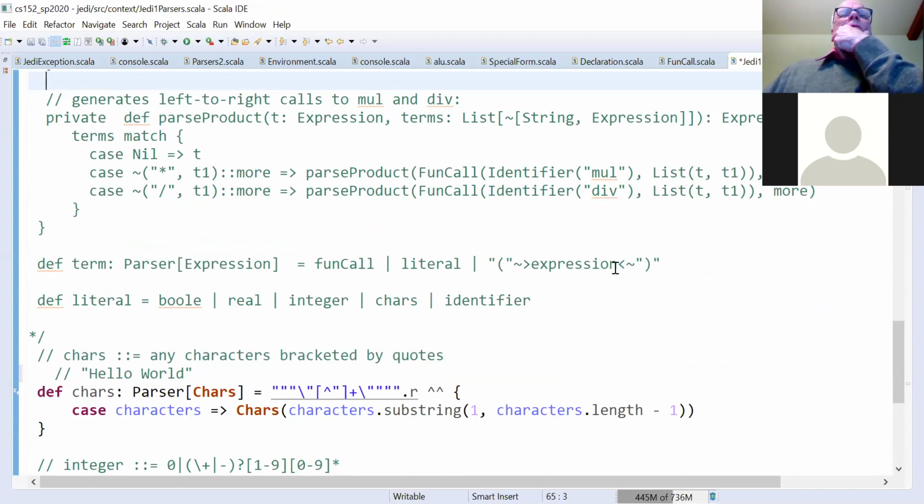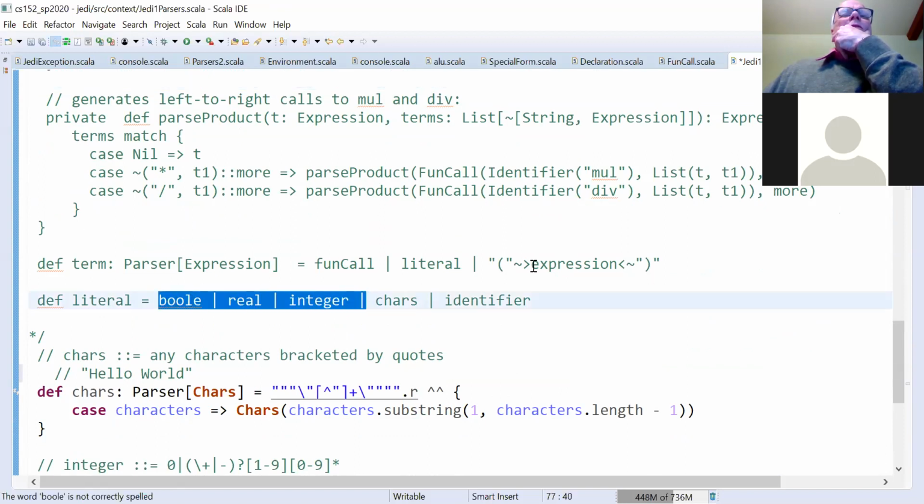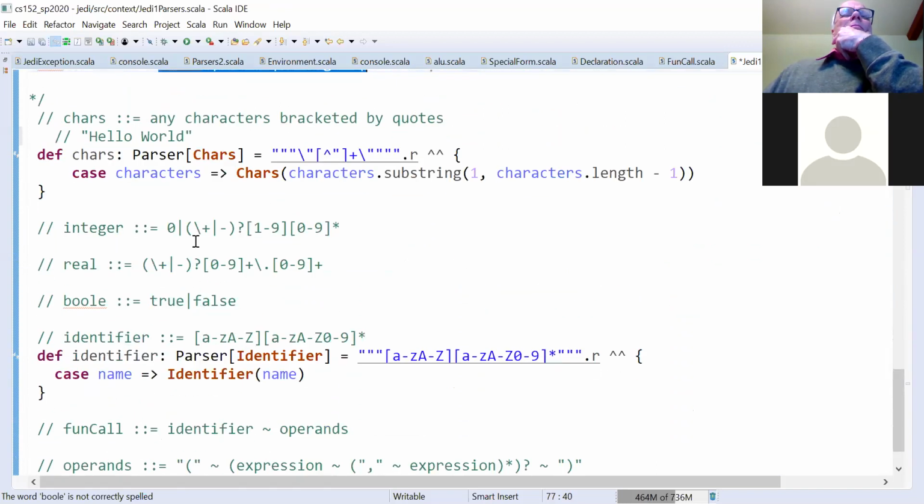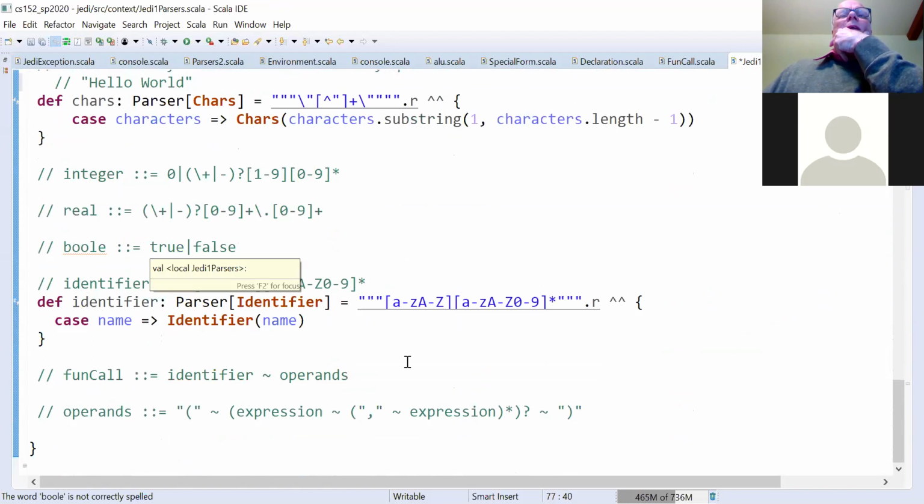Term is correct. Bool is literal is not quite correct because I have not given you these three, but I gave you the other two. So the only thing that's left here is fun call.